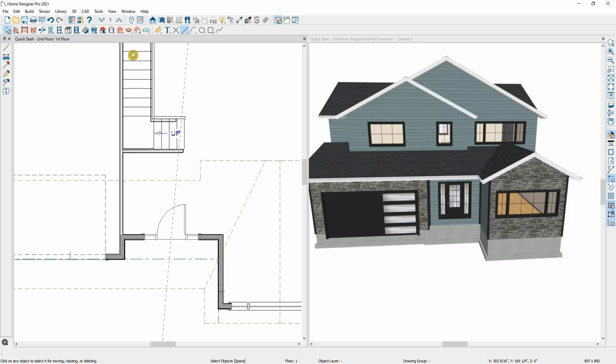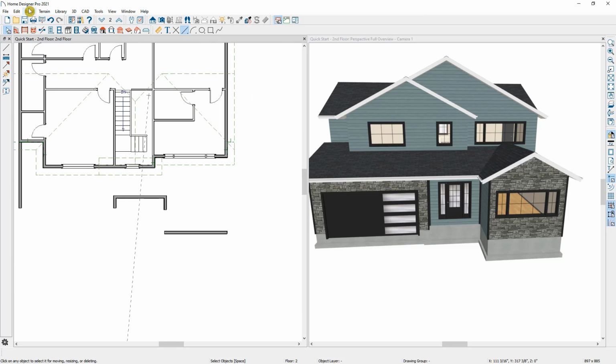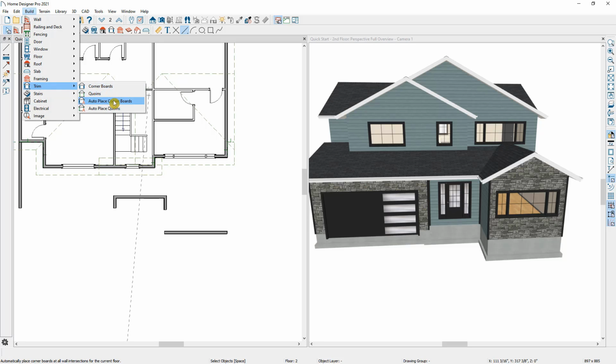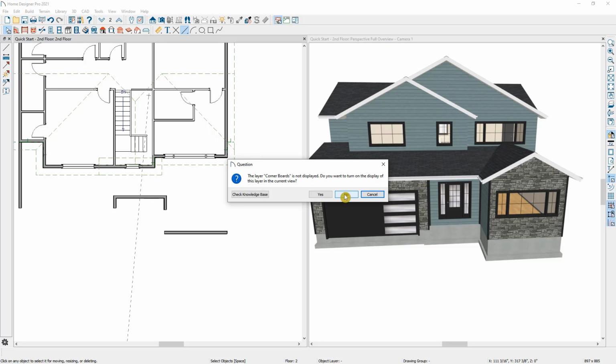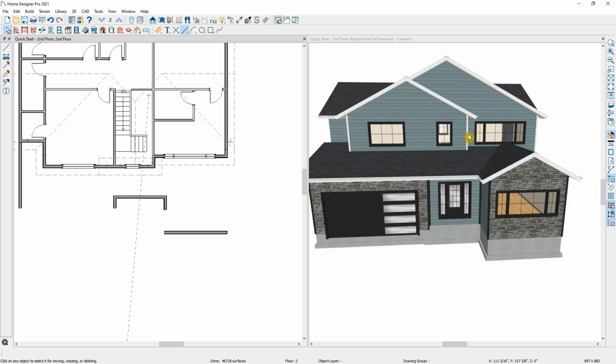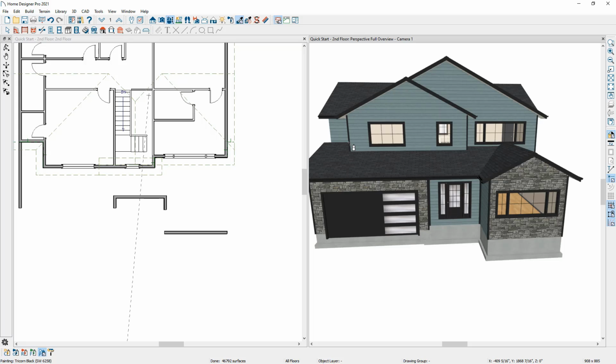So next it looks like we need to add some corner boards for the second floor. So I'm going to go up to our second floor, go to build, trim, auto place corner boards, and I'm going to opt to not display that layer in our floor plan view. But you can see how they get added in our 3D view, and then we just need to update the material, and I can do that in my 3D view just using that material eyedropper. And you can see how by doing that we updated the roof as well. If you did not want to update that roof, you might just go around and do it on a per object basis.